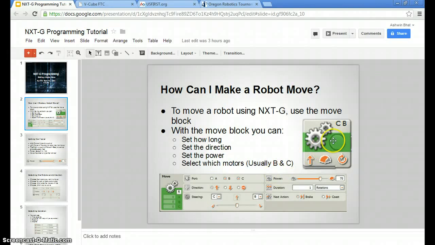So over here to the right is a move block, and you can distinguish it from other blocks in NXT-G by its symbol, which is one big gear and one small gear. Make sure not to get this mixed up with the motor block, which has one big gear, because motor blocks do something completely different. They only control one motor at a time, while move blocks can control more than one.